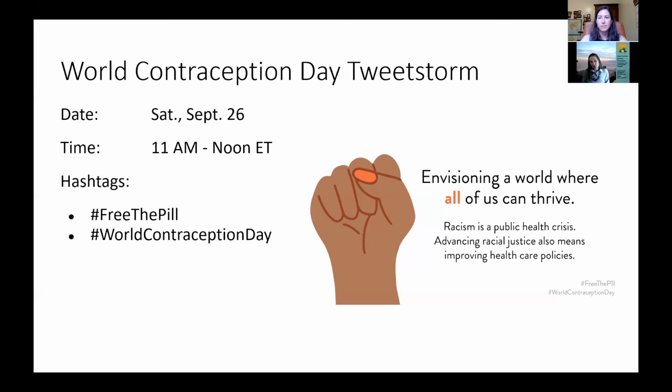And there's one group in particular, which is highlighted here in the slide, called Free the Pill. And this is an organization working to make birth control over the counter so that you wouldn't need to get a prescription or go to the doctor's office. And this has gotten a lot of attention now, of course, during COVID, so that people don't need to make these unneeded visits to the doctor's office.